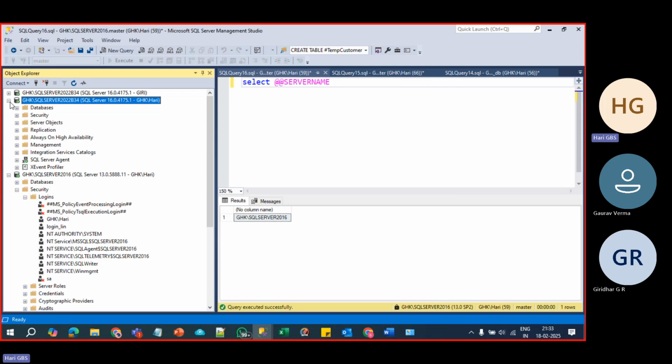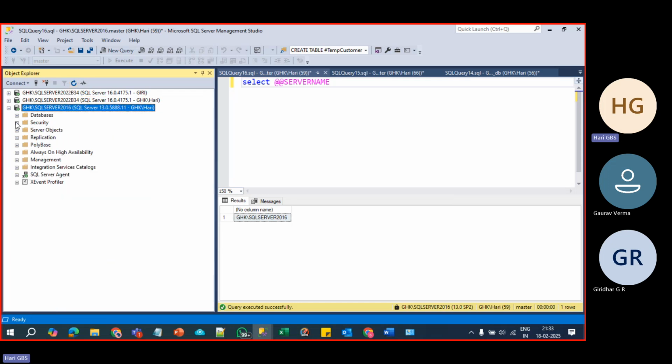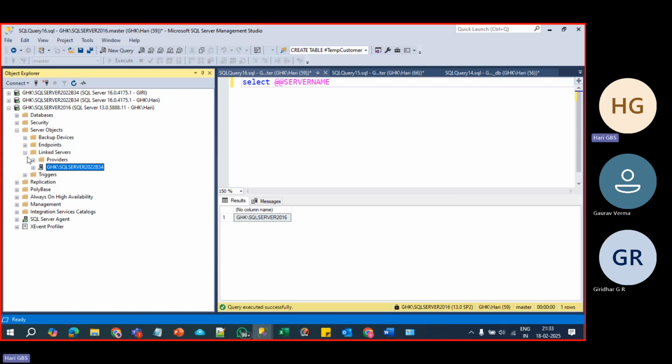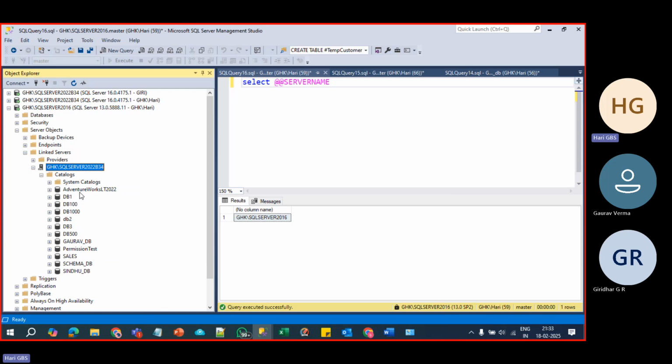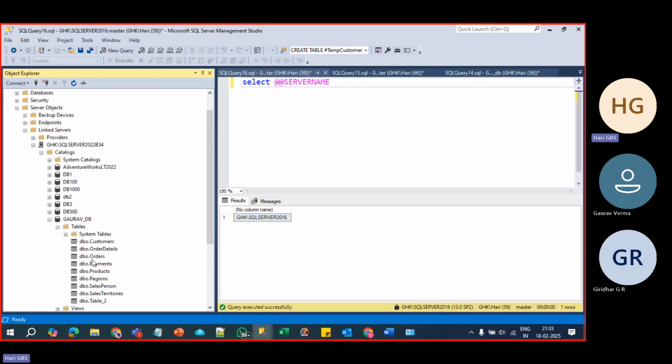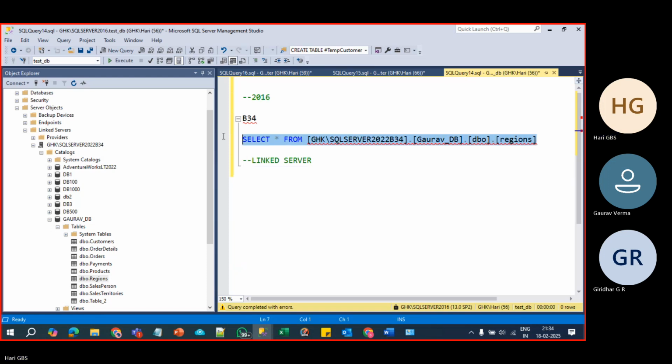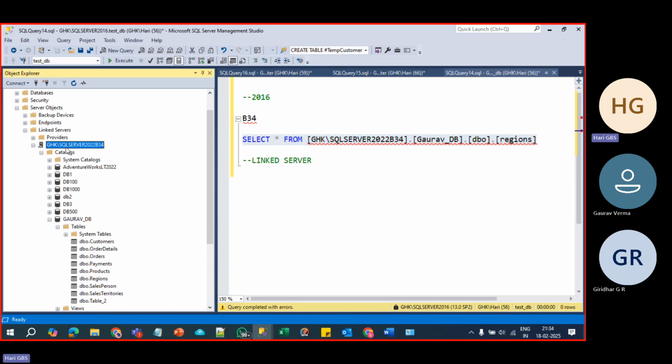Now refresh, go to server objects, linked servers, refresh this one more time, open catalog. See, from 2016. Okay, so I can query any database. Open the Coro database, open tables, any table, for example the region table. From here you cannot execute directly. To execute this, you need to write this query.